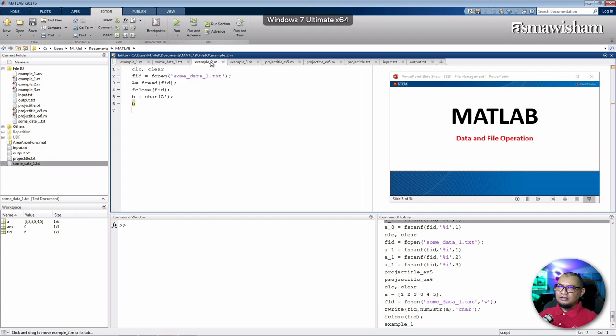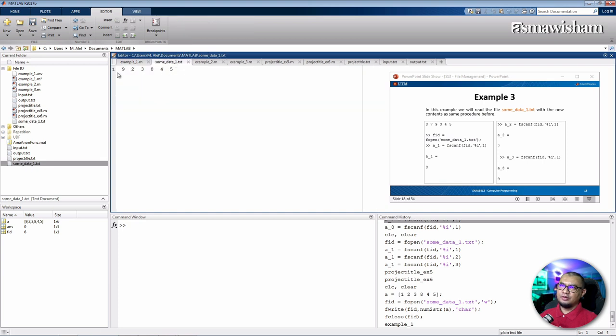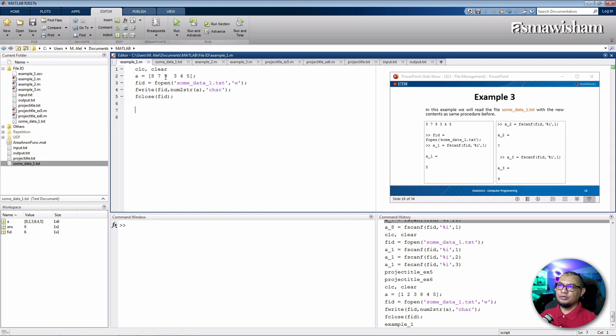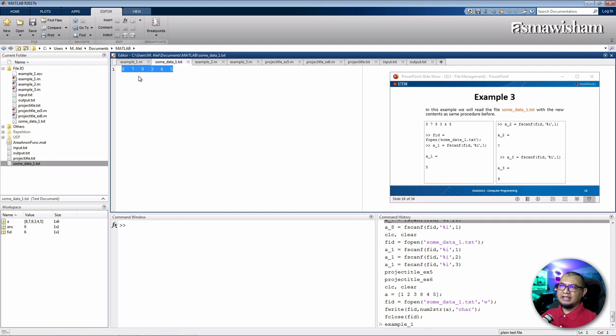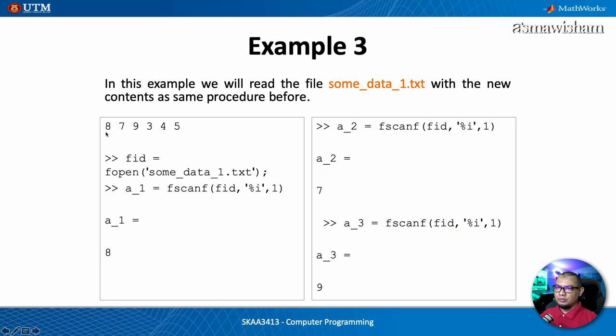So now you have the new value, 879345. Supposedly this no more has the value of 1, 2, 3, we have a new one. So I try to run it, and supposedly inside here now you have 879345. You got the new value in here. Next, try to get this value inside the sumdata1.